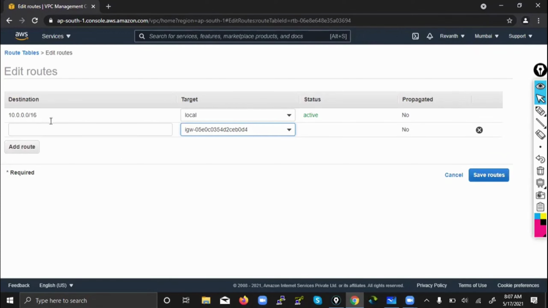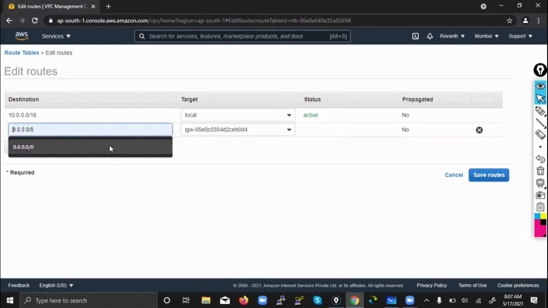So listen carefully. What is the purpose of creating an internet gateway? To provide internet to the subnet. So what is the IP notation we use to define internet? Think logically. Internet means available everywhere. Internet is a public thing, everyone in the world can access it. So what is the notation of IP? I said everyone in the world: 0.0.0.0/0. Don't get confused.